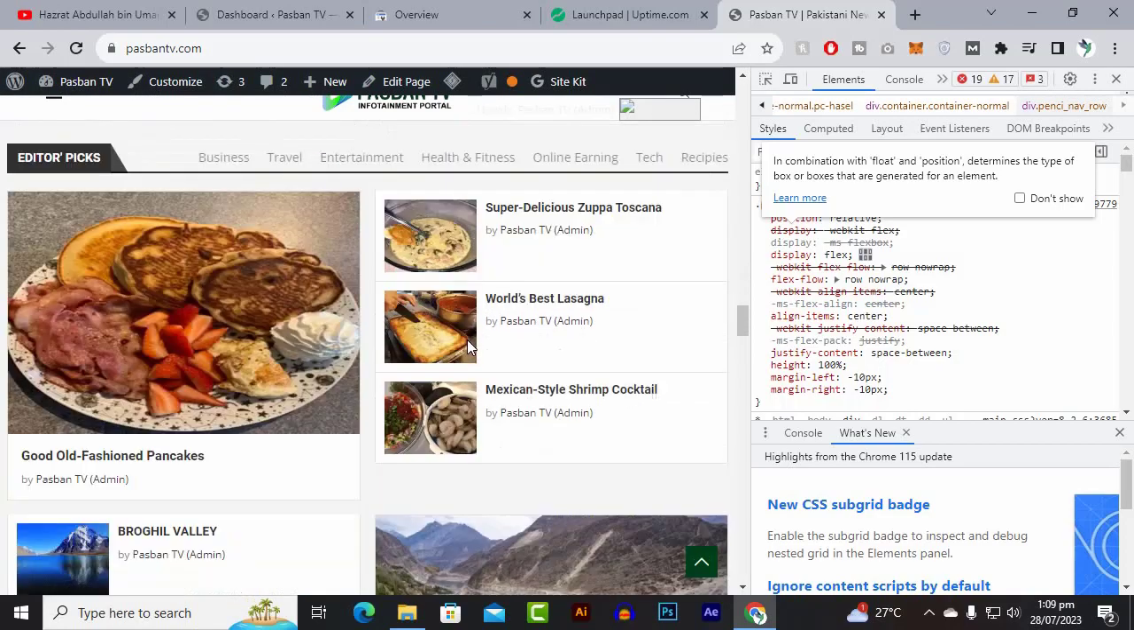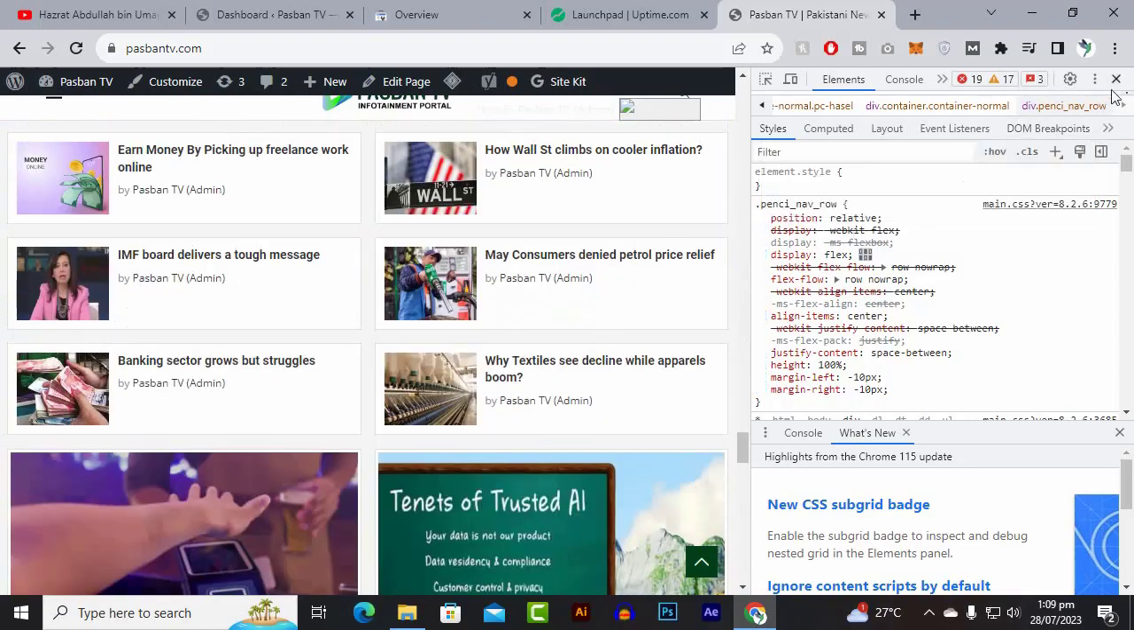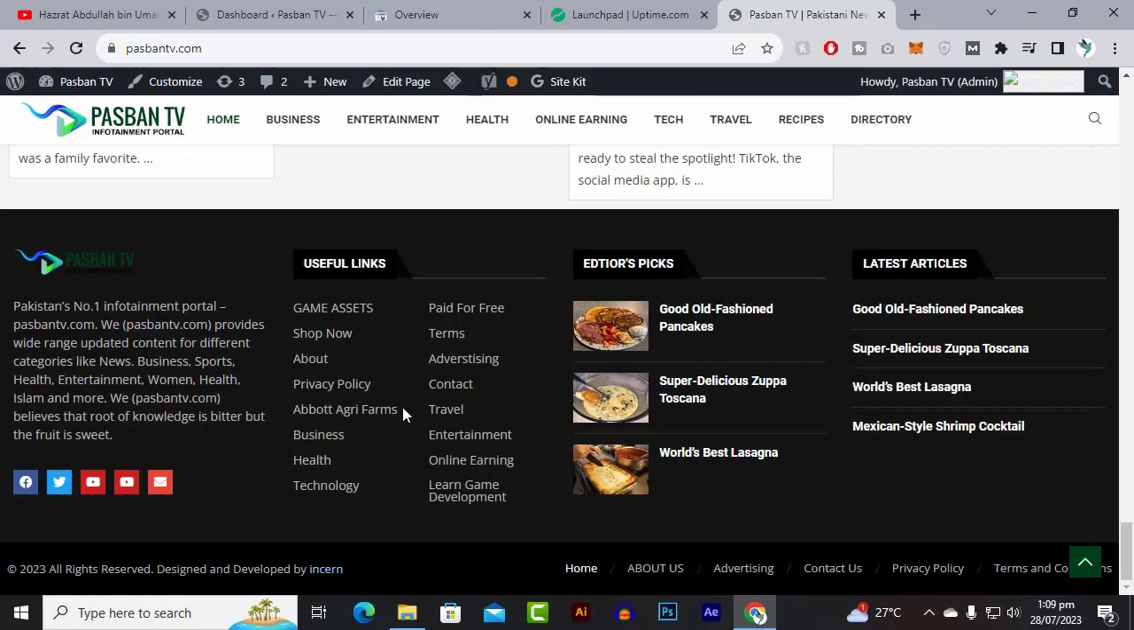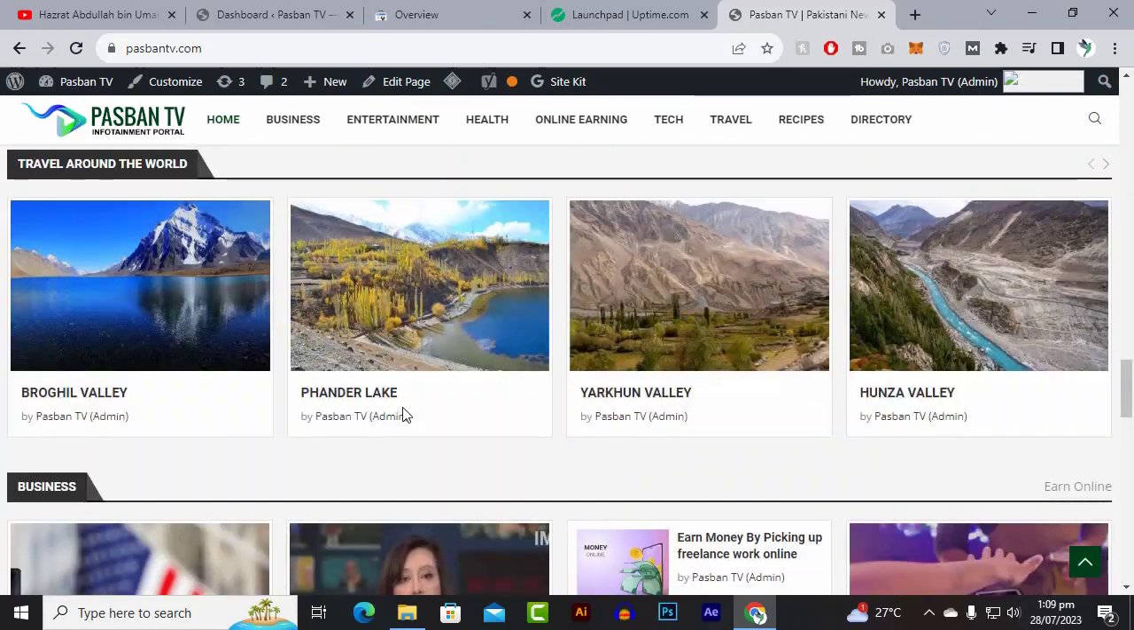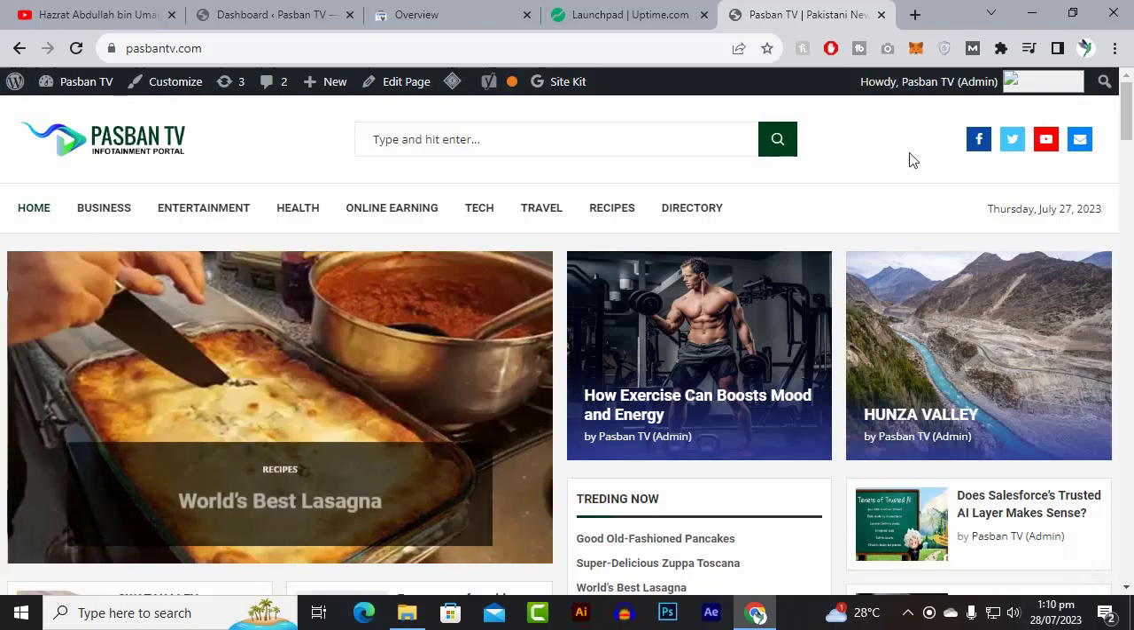So it is actually a property of the Solidad theme which we have used for creating this website. And this theme is very nice. So if you don't use Solidad, or you create your own website, then you should actually design your website according to all the devices.